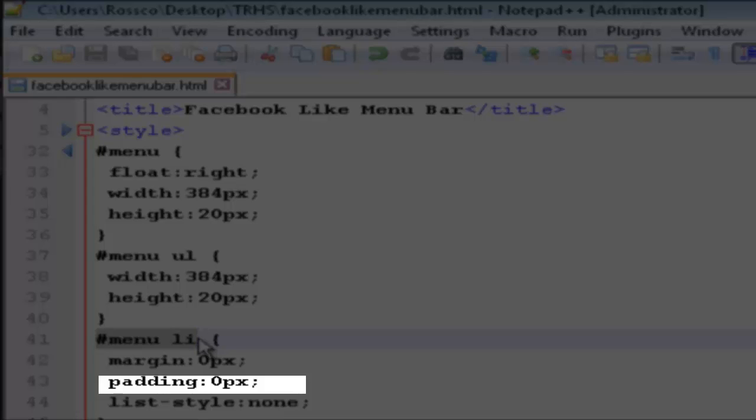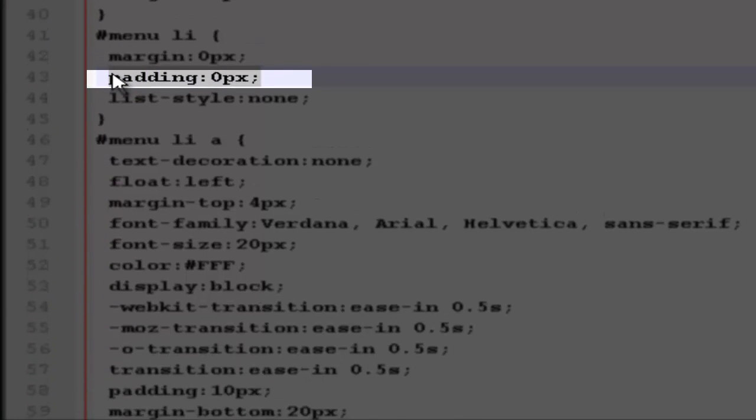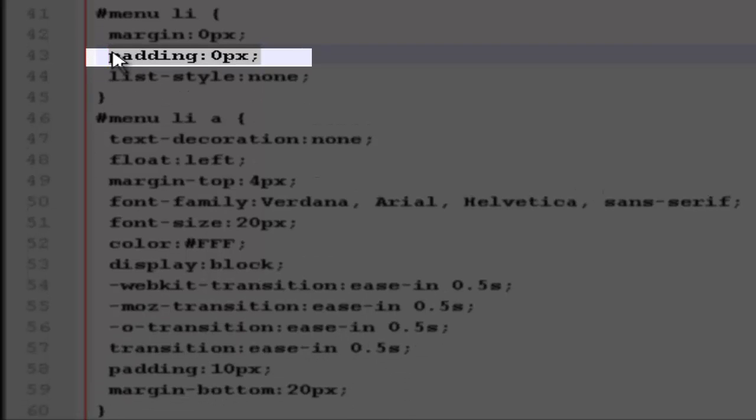Now we've got the menu LI tag, which is the list. Now it's an unordered list. This is the list, margin 0 and padding 0, which will make everything move over. It will get rid of those bullet points. List style none, because you're using a list, which means you have to get rid of them.